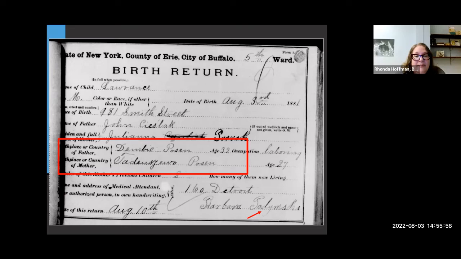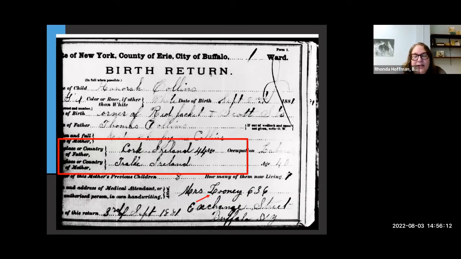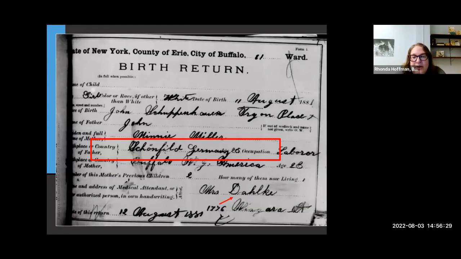So here the father was from Denbighshire and Posen, and the mother was also from Chajuzuo, Posen. Here's an example, seems like a British surname, Mrs. Looney. And this couple is from Ireland, and it tells the particular locations they're from in Ireland. And here's a German example. Mrs. Dahlke was the person who registered the birth, and for the father, it lists his specific town of birth in Germany.